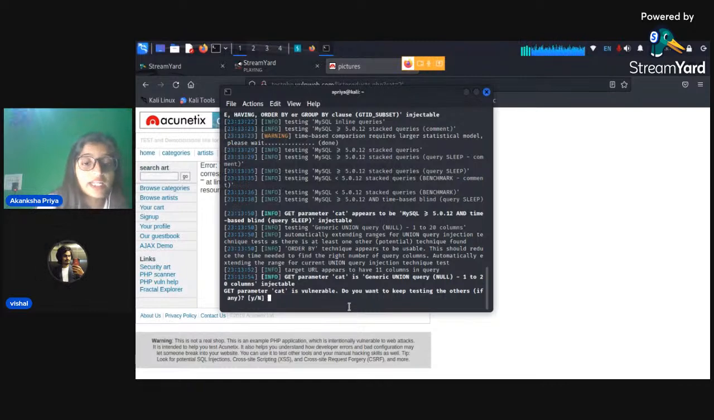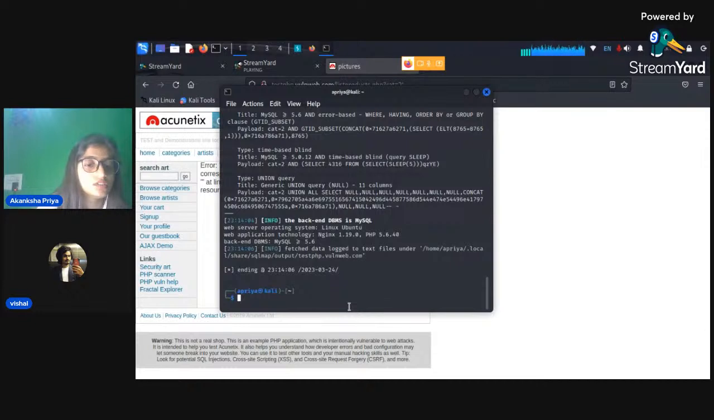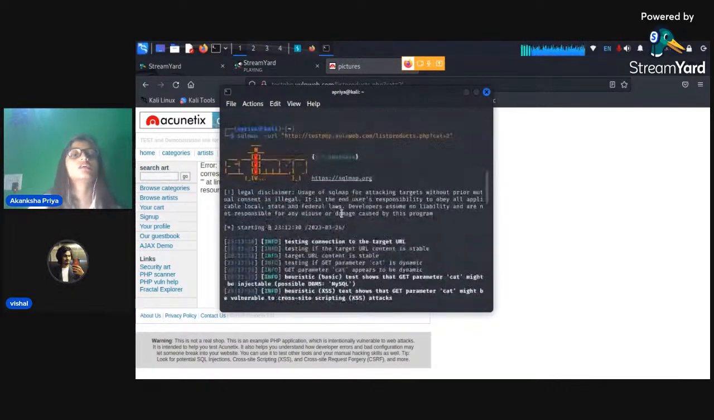No, no, N. Get parameter factors n. Okay. Back to the console. So what happened here? You just tested there, right? And it found the website is vulnerable. Now your first target is what? You want to find the database name.